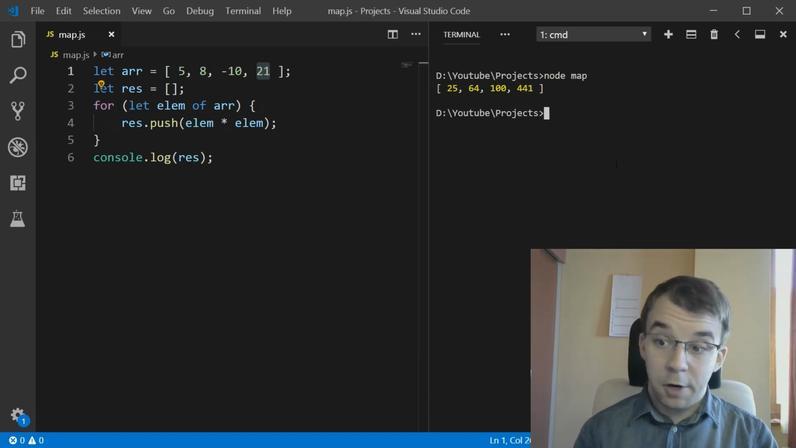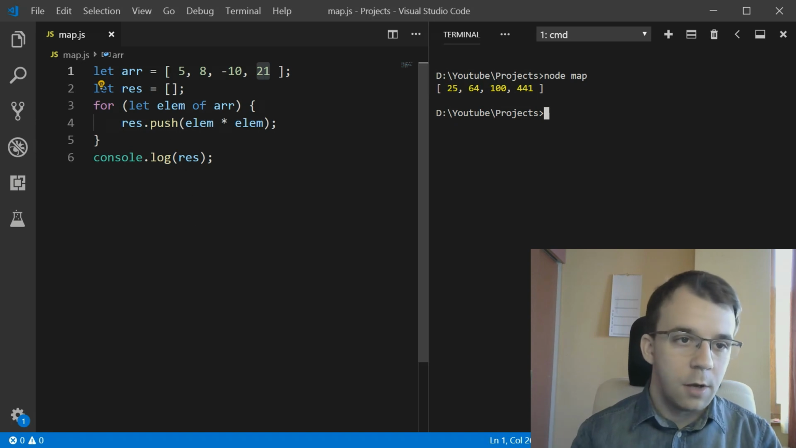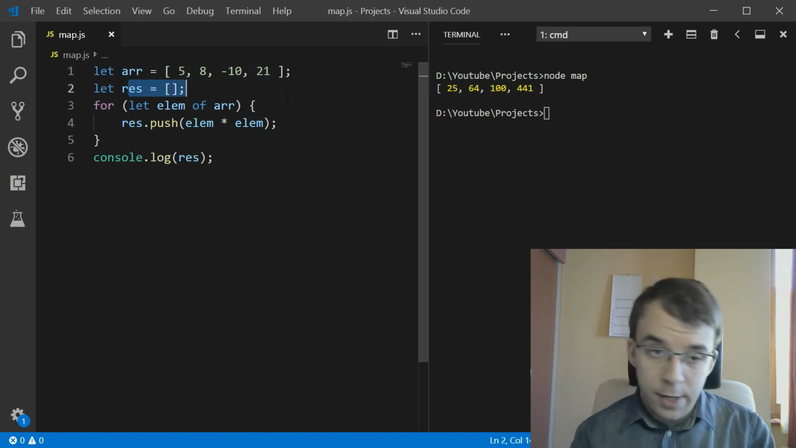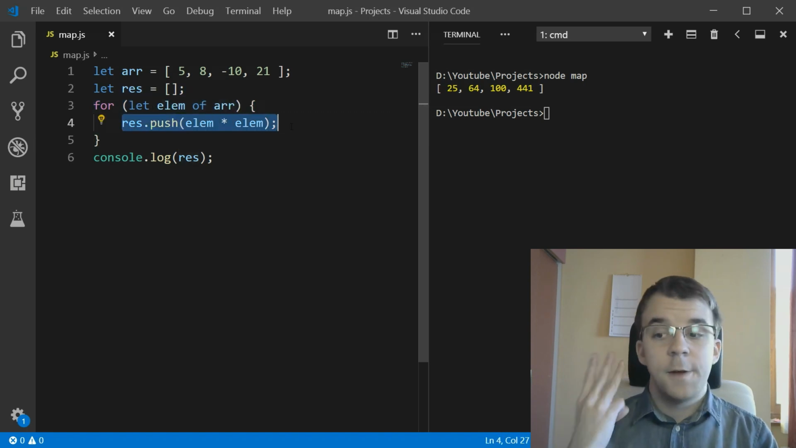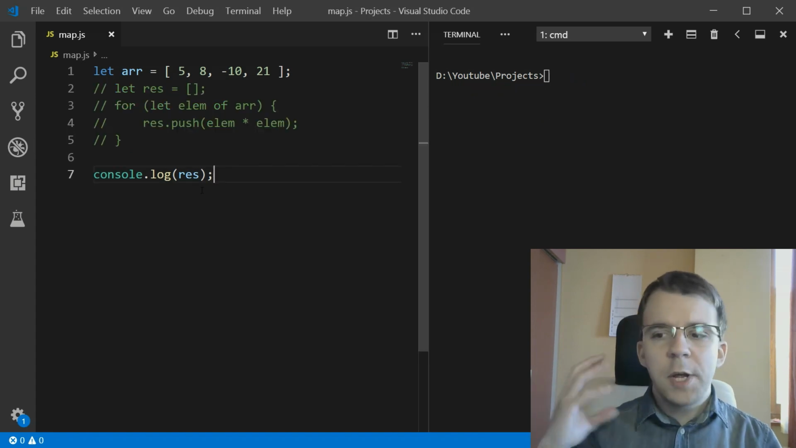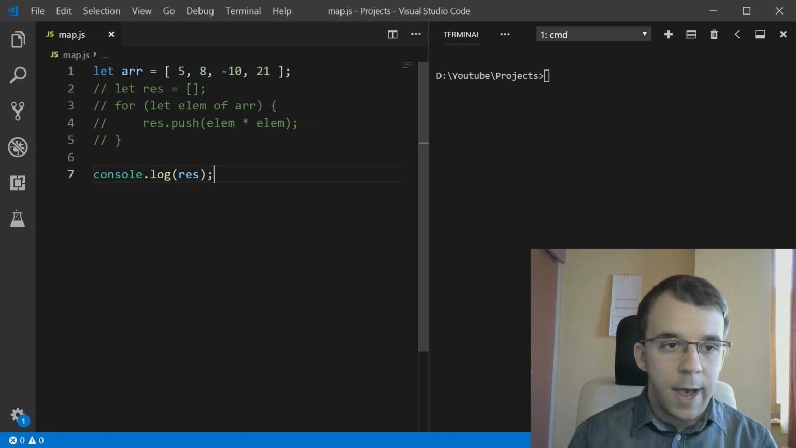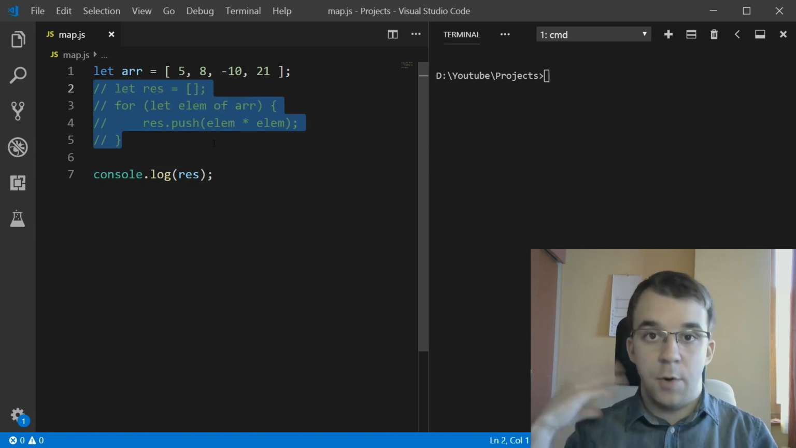Right, that works, but let's count the number of lines this actually takes. So we have to first initialize the array, then we have to create a for loop, and then we have to push the element to our array. So it's at least 3 lines of code, not taking into consideration the brackets, right? So how can we achieve the same result as this in less lines of code? That's where the map array method comes in.